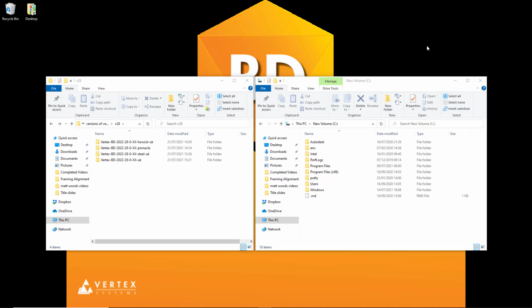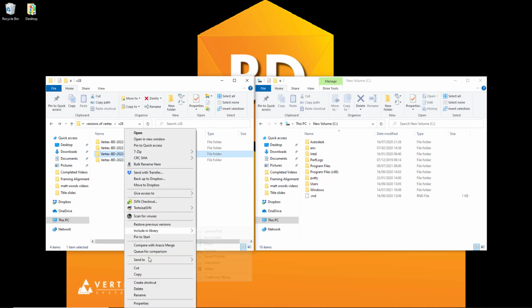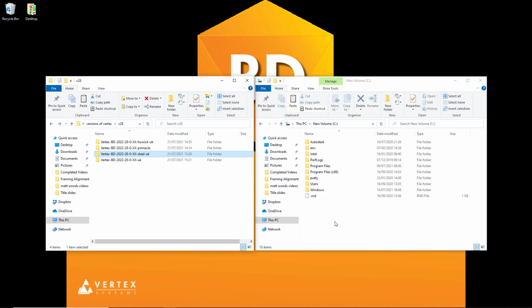In this video, we'll be showing you the step-by-step process to install a single user version of Vertex BD on your PC. The first step is to download and extract your copy of Vertex BD and open two window explorers, one with your download location of your copy of Vertex BD and the second with your computer's C drive open as well. Once you've got both of those open side by side, like shown on the screen, you then need to copy the extracted program folder into your C drive as shown.